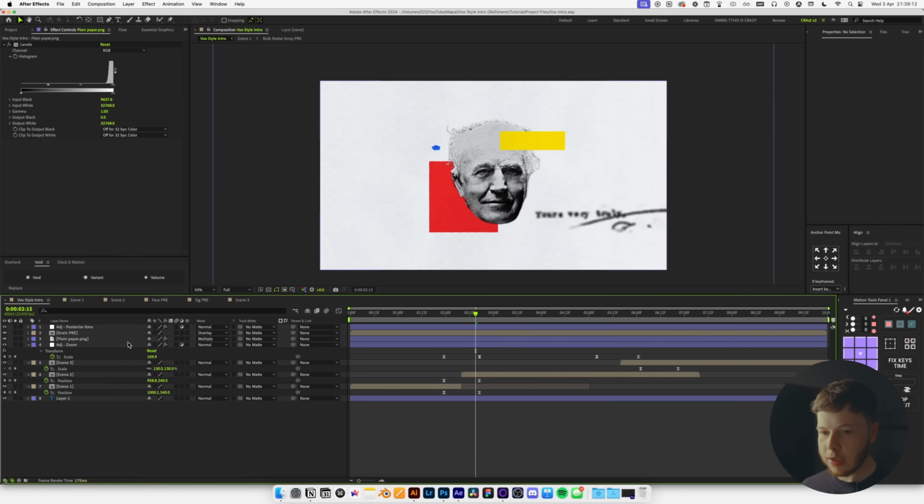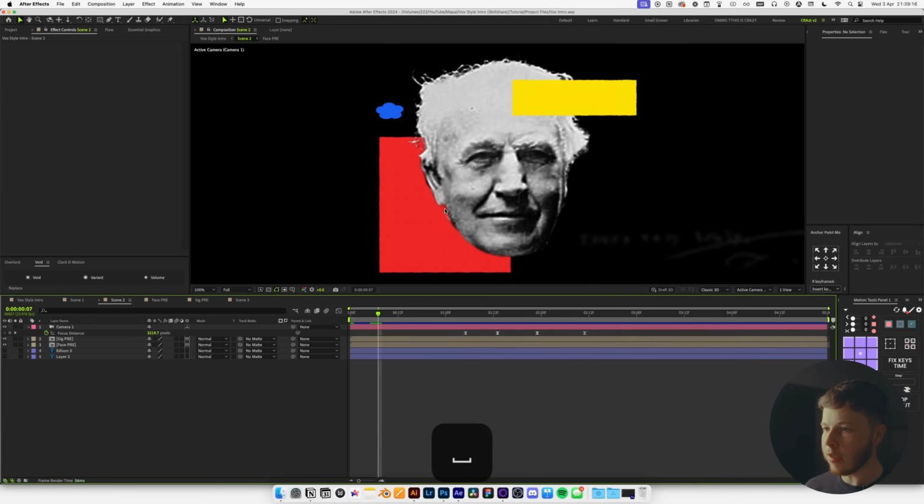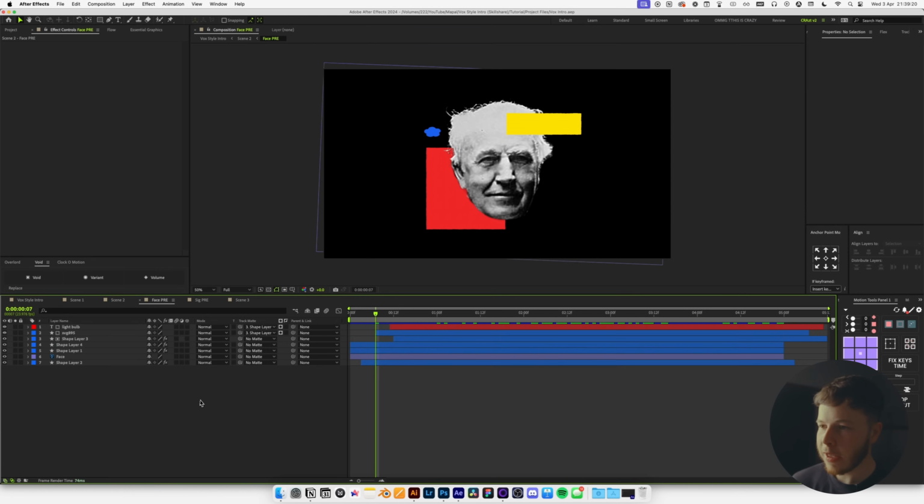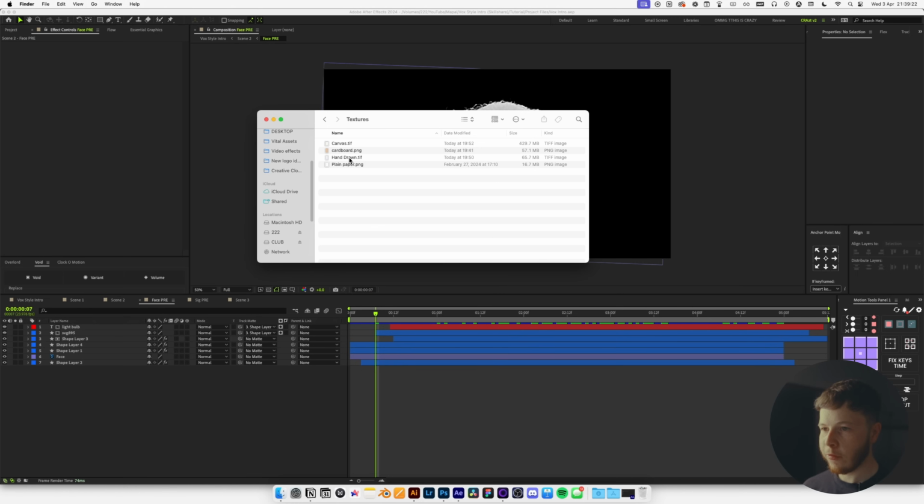For something like this specific scene, I might want to add a little bit of a different texture to the shapes themselves. So if I go into the face pre and then open up my texture folders, I might do something like the cardboard one and drag that in.